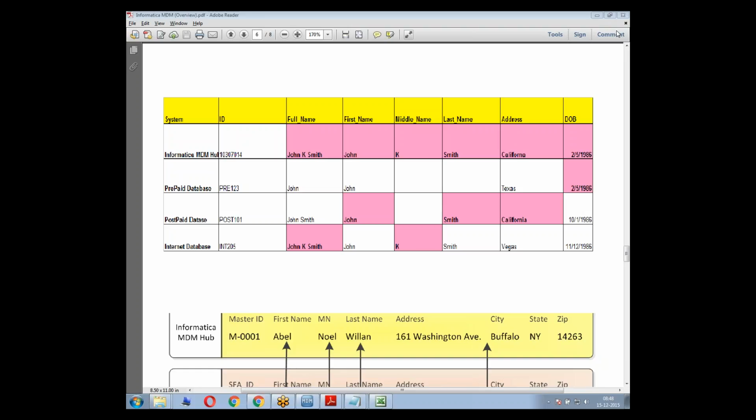Venkat, I understand your question, but what you're asking is row level configuration. Row level configuration is not possible. For example, if it is John, take it from this, and if it is Sunil, take it from the prepaid database. That level of configuration is not supported. First of all, you do not need it, and no MDM software in the world supports this kind of row level configuration, because it's very expensive from a performance point of view.